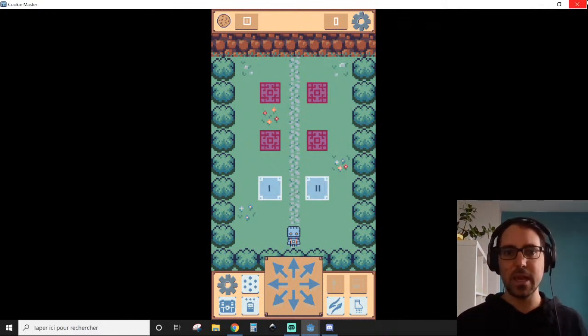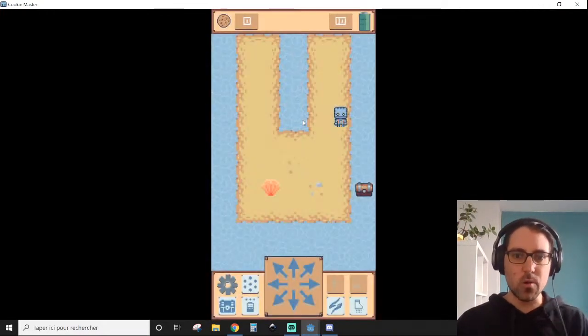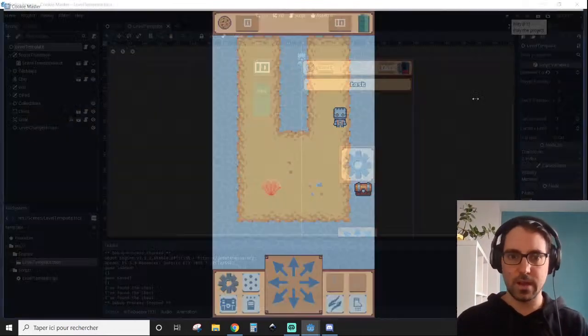So the idea here is to make a new level. So that's what we're gonna work on right now. Let's just jump into it. The second level here is not really a level. I was just playing around with the graphics and stuff, but let's actually turn it into a real level.